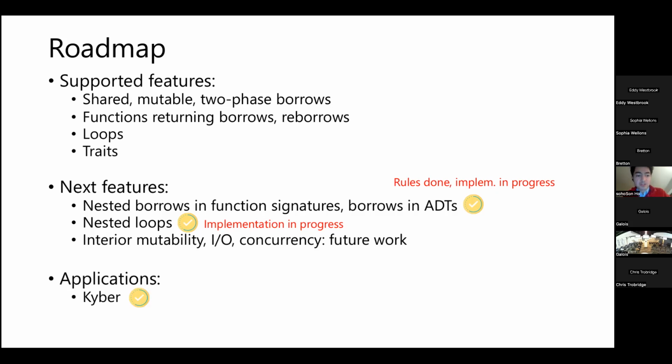In terms of applications, we're currently verifying Kyber, which is a post-quantum key encapsulation mechanism. It's not very big, around 1,500 lines of code, but it's very tricky code because it has to be very optimized. It's a good way for us to assess that our tool actually works, that we support the subset we need, and that we have all the tooling and the automation we need.